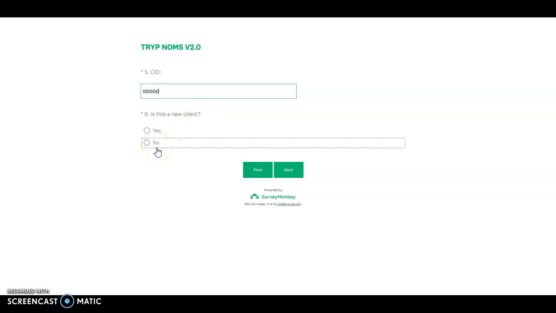No matter if this is a new client or not, click no. The reason is you've already entered the information that you used to have to enter into SurveyMonkey. We've now just put that into the Access database, so you do not have to worry about putting it again into SurveyMonkey. So you are simply going to be putting this into just the NOMS here. So then you would just say no, next.